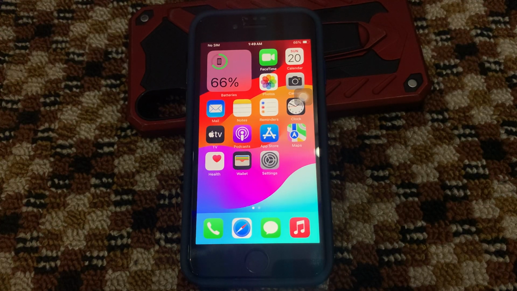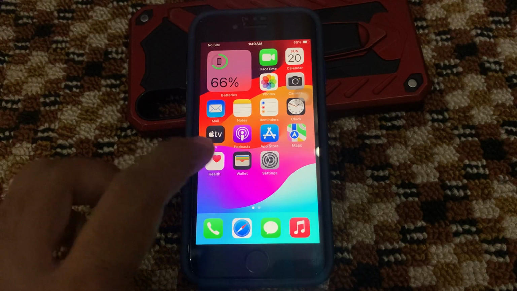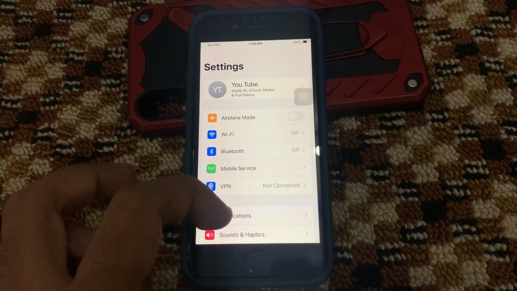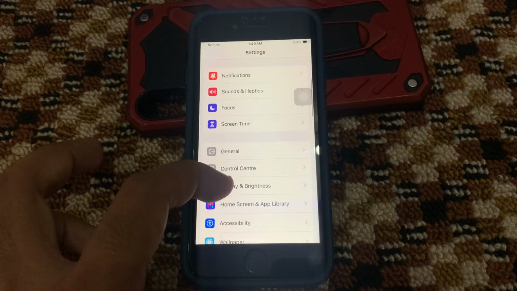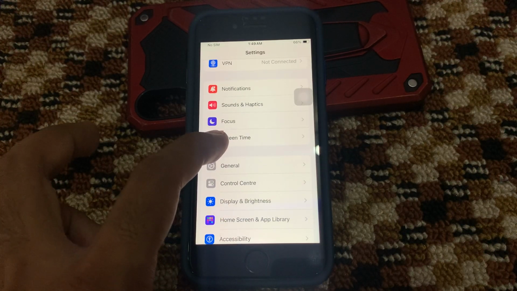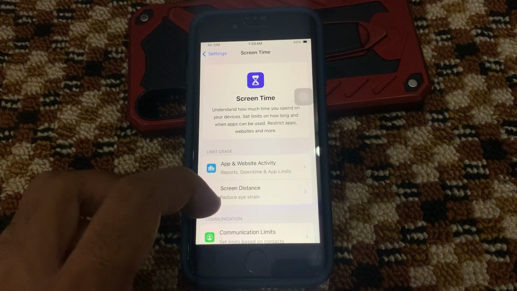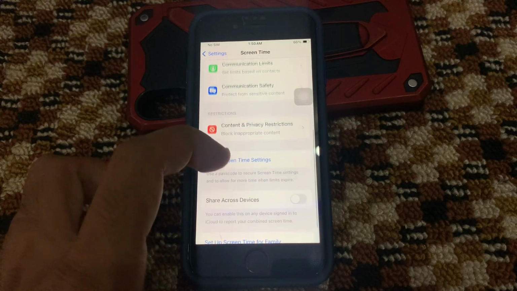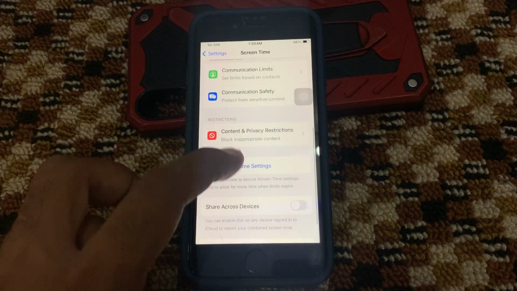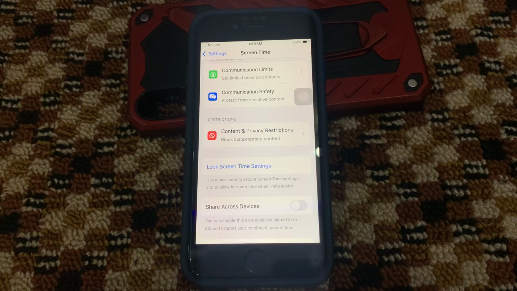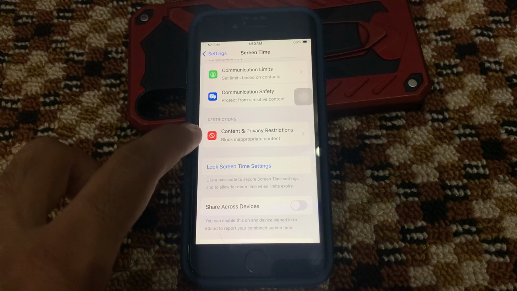So guys, what you have to do is simply open the settings app on your iPhone and scroll down, tap on Screen Time. So here is the Screen Time, and scroll down again. So here is Content and Privacy Restrictions. So simply tap on it.